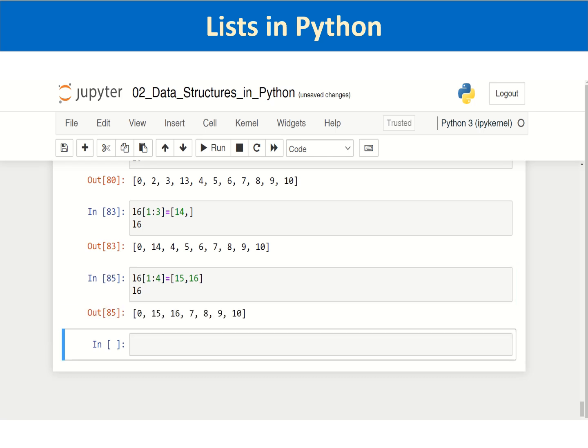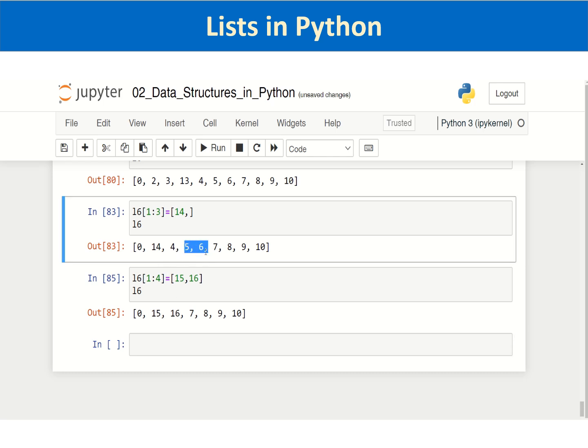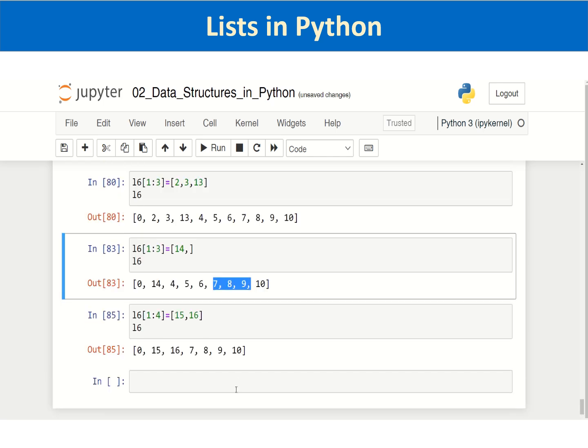So what has happened is, the element at index 0, there is no change. The element at index 1 is replaced by 15. The element at index 2 is replaced by 16, whereas because we are not passing any element at index 3 and even 4, they are replaced, and the remaining elements are moving to the left. Anyway, we just wanted to see what happens.